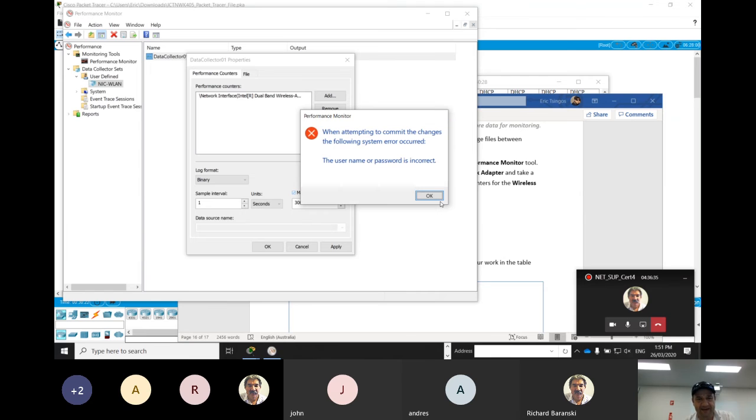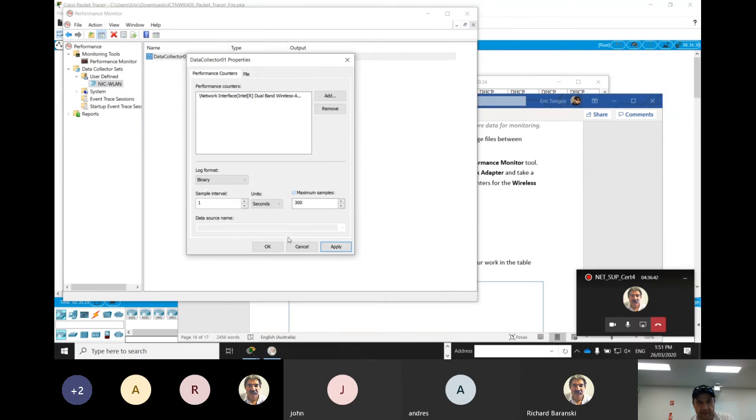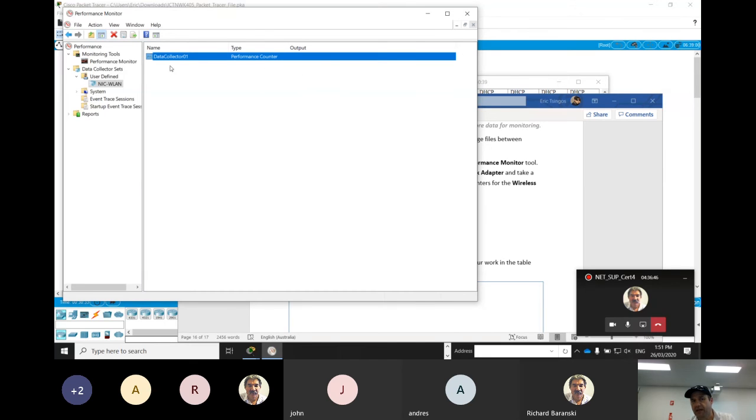I don't know. That's a performance monitor password. It's not your TAFE password. That's incorrect. No. It's the computer password. Anyway, doesn't matter. I'll do that later. The counter's still there. It's just I'm going to manually stop it.